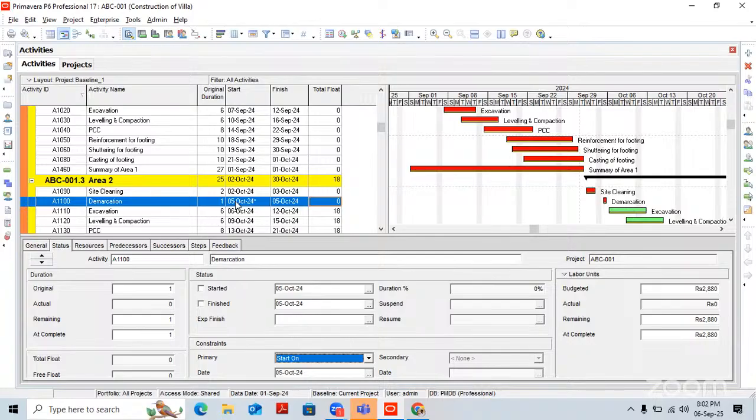I have a question. What's the difference between Start On and Mandatory Start? What is the difference between Start On and Mandatory Start? These are the types of constraint.